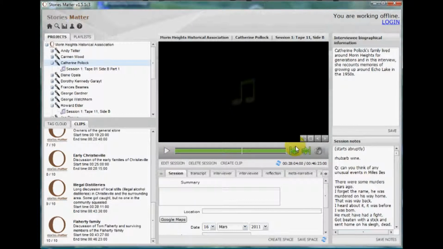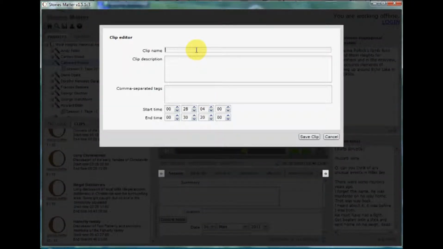Once you found this, click on the left arrow. Then, listen until you find where you want the clip to stop. For example, if you want to stop it here, and then click on the right arrow. Once this is done, click on Create Clip. You can then give it a name. You can write a description if you want, and you can make fine adjustments to the start and end time.